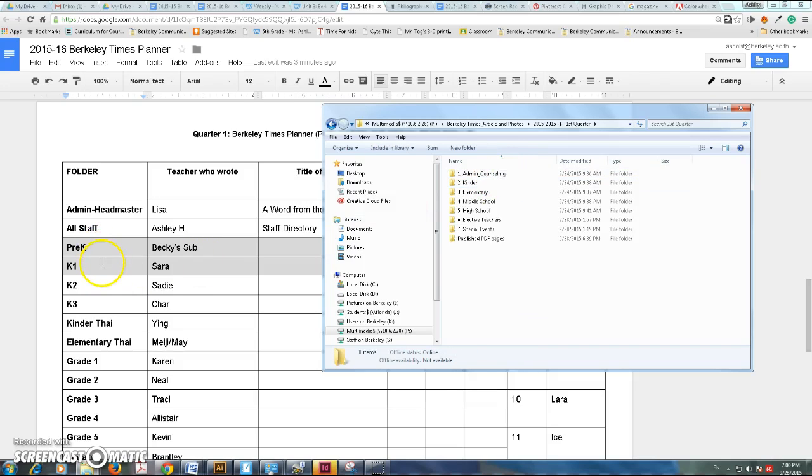So pre-K and K1 are part of our kindergarten department, so she's going to look in there first. If you're in charge of grade 2 or 3, you'd look in elementary. If you're in charge of library or IT, those are elective teachers. If you're in charge of something like the Halloween Carnival or student council or even Mother's or Father's Day, Y Crew, those are special events. But since I'm doing pre-K and K1, I'm going to go ahead and click on kindergarten.